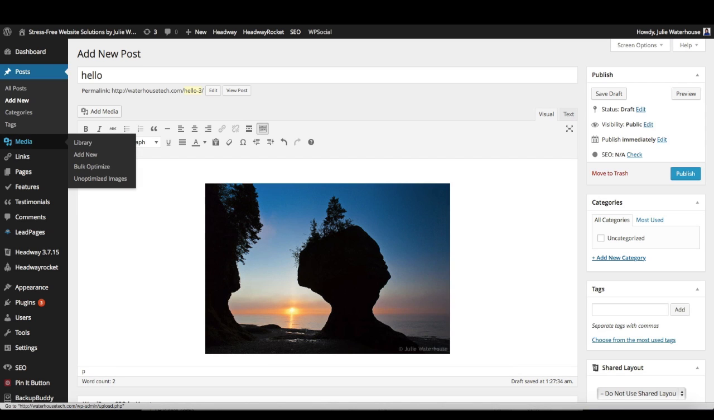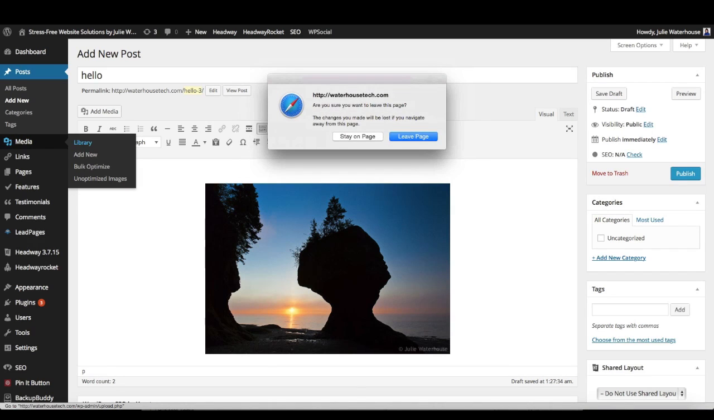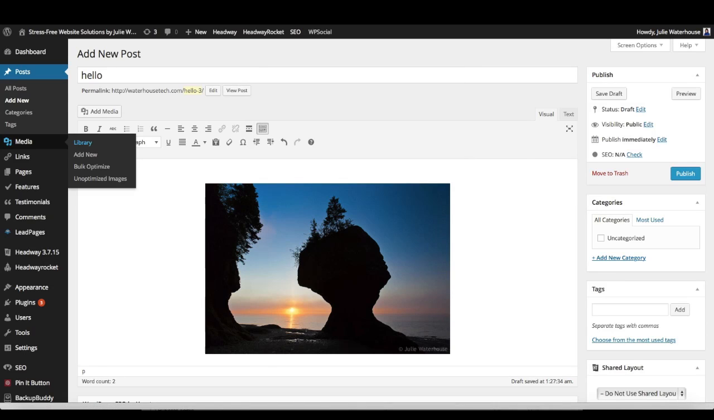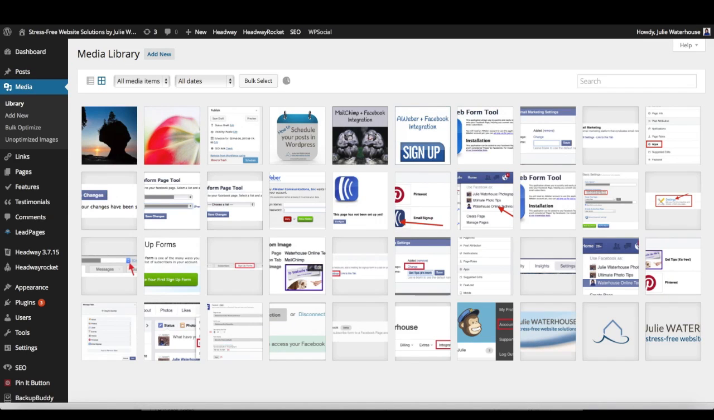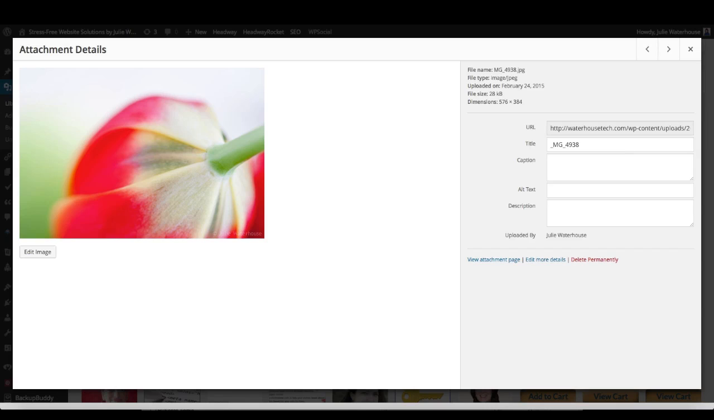If I go into my media library now, I'm just going to abandon this. Go to my media library, it's loading. Okay, so I might find an old image. I'm going to click on this, and here's one where I didn't add any alt text. Now, if I've already added this to a page or a post, it's too late to come back here and add the alt text.